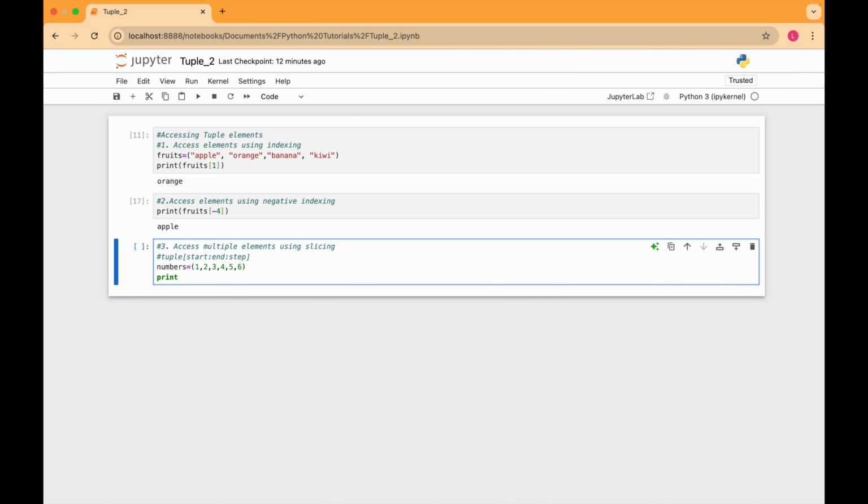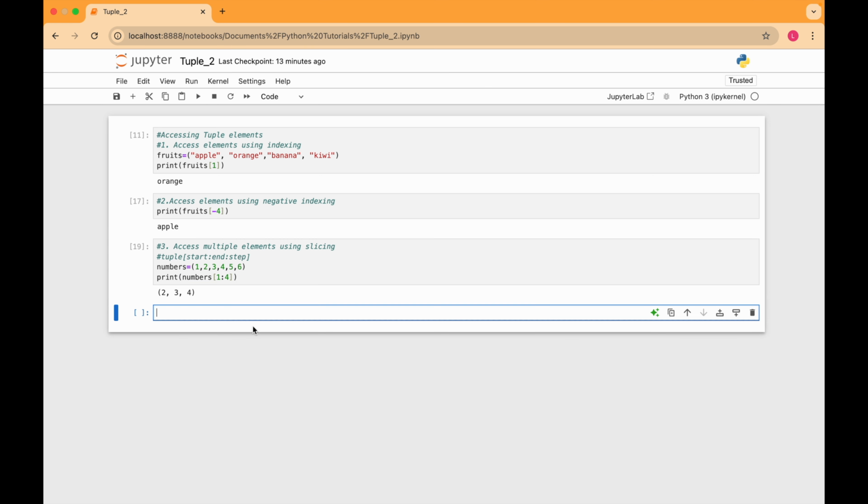Print, and then I will write numbers, and then I will give the starting index as 1 and then ending index as 4 and close this parenthesis. And now let's run this. See, I get 2 3 4. We don't get 5 here because the output will always stop at the end index minus 1.